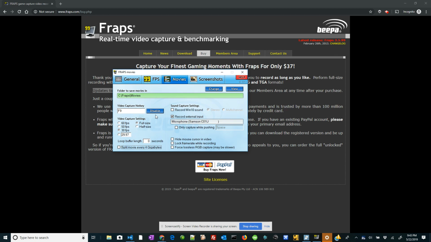And you can hide the mouse cursor in the video. I don't want to do that because I want people to see what I'm clicking on when I'm showing them how to do that video on how to land your plane, how to land your aircraft perfectly with the ILS and lining up at the runway.